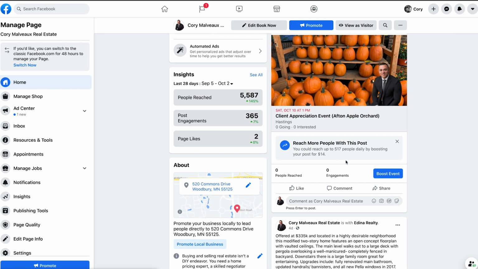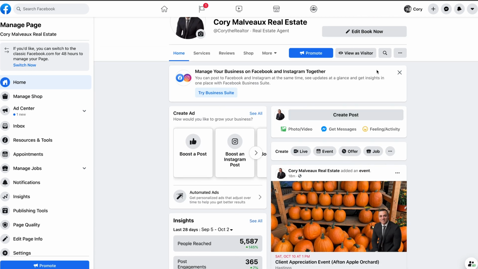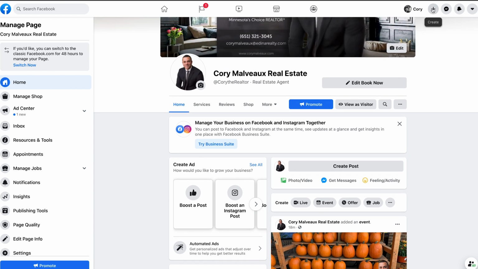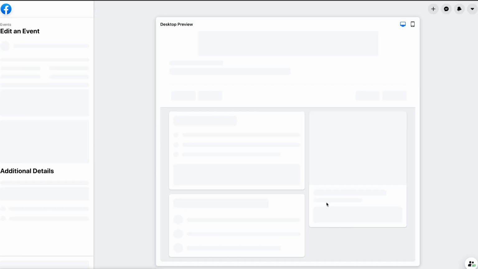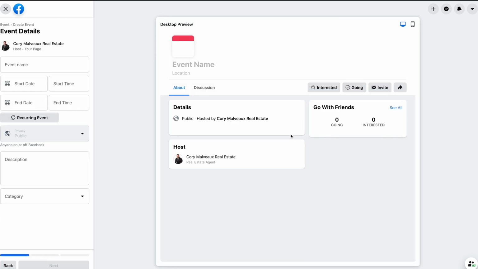So you can see I already created mine, but I'm going to show you guys how to do this. We have two options here. Again, we can go create an event up here, or we can go down here to event underneath create a post, and you can create the event from here. Okay, so from here you're going to indicate that you're going to create an in-person event, and then off to the left is where you're going to start building your event, and off to the right, in the main part of the screen, is the preview of how the event is going to look to your clients.